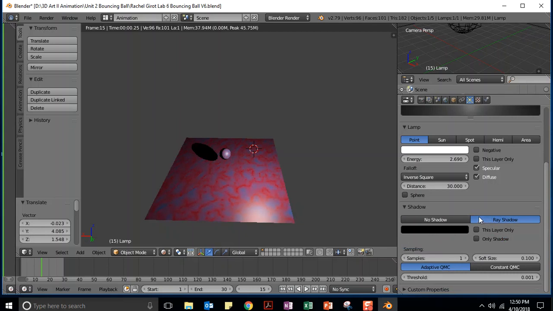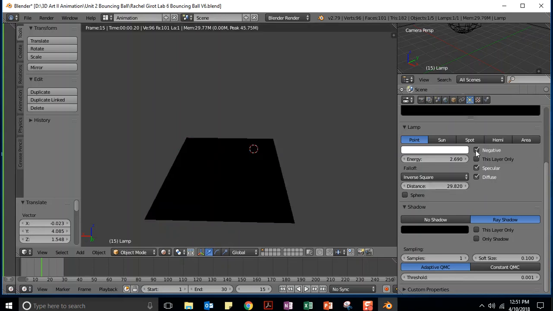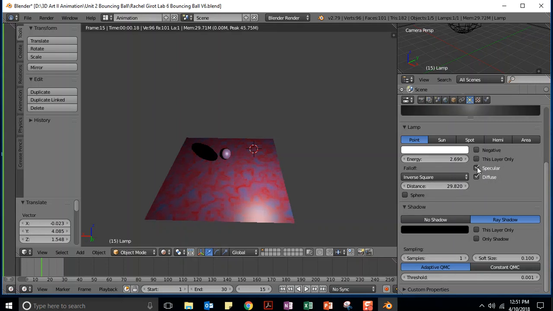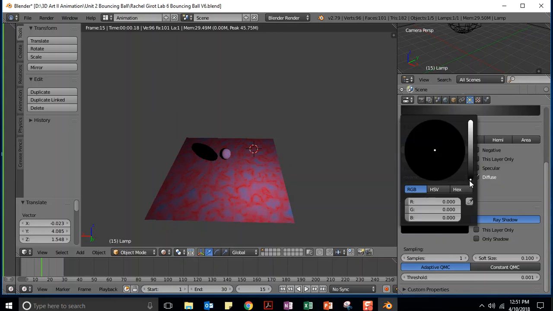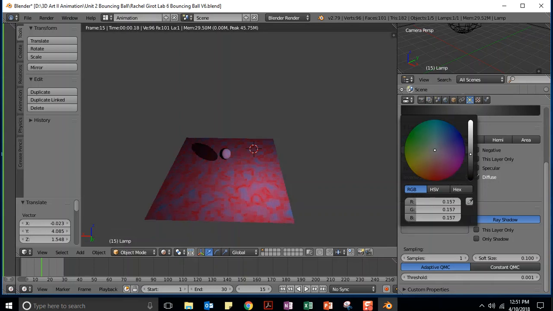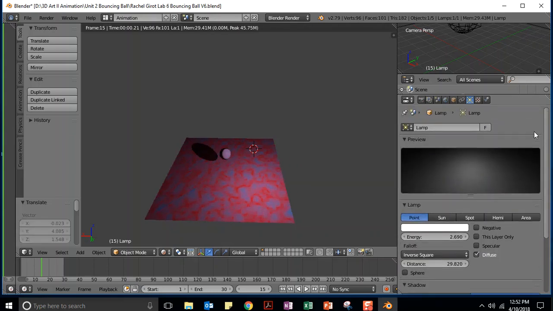No shadow, ray shadow. I'm gonna try the distance and see what that does. It didn't really do anything. Negative, this layer, specular. Yeah, I don't think I like that specular. I don't want that glare on the table. So that's better without that for me. The shadow, can I make it so that it's not pitch black? Is that possible? Yes, I can. My shadow does not have to be pitch black. I like that.